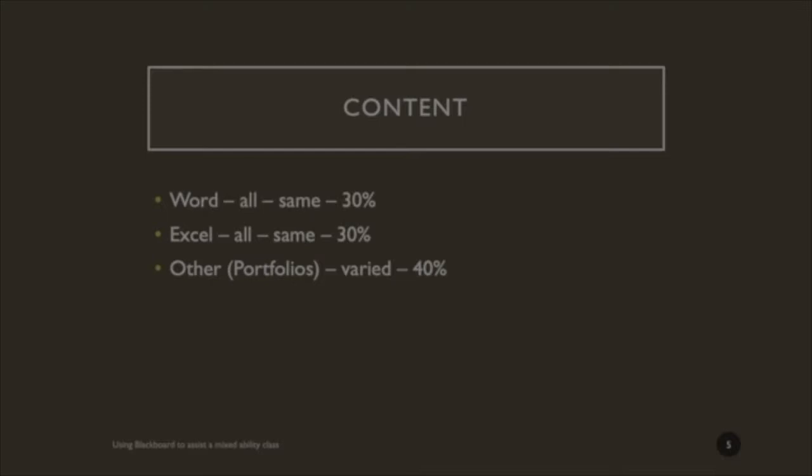After some time, I've redesigned the whole syllabus, curriculum, whatever you want to call it. I've decided now that I will do Word for 30% of the marks, because Word's important. And I will do Excel for the classroom, that's important, for 30% of the marks. They all do the same work and they all write the same exam. Then we have portfolios, and they choose which portfolios they wish to do. That is in their own time, and that counts 40% of the marks.